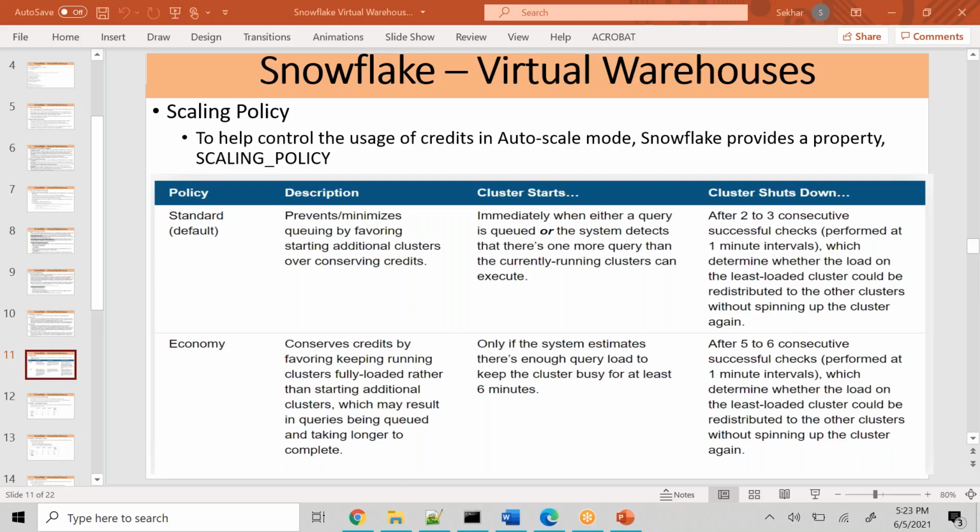So instead of 2 to 3 minutes, the polling frequency is 5 to 6 minutes, and for the least loaded virtual warehouse, it stops taking new queries onto it, and then it shuts down. Are you clear with the scaling policy? And the default policy is standard.